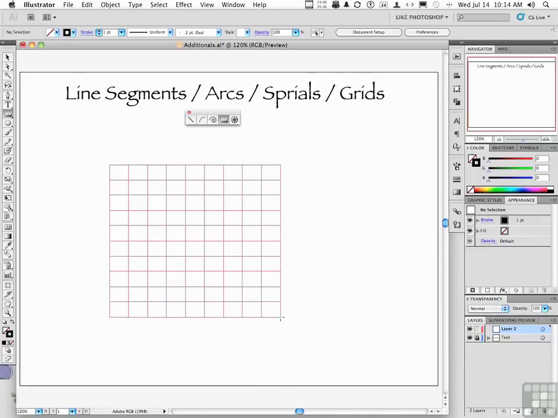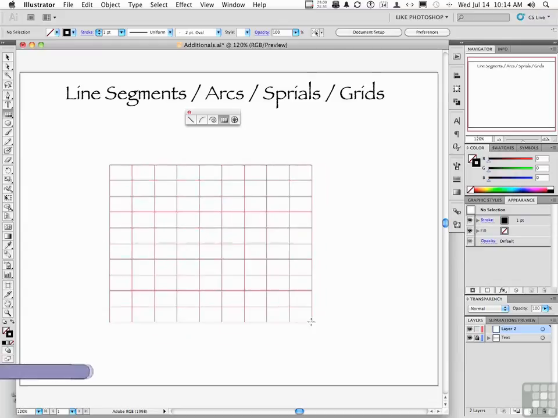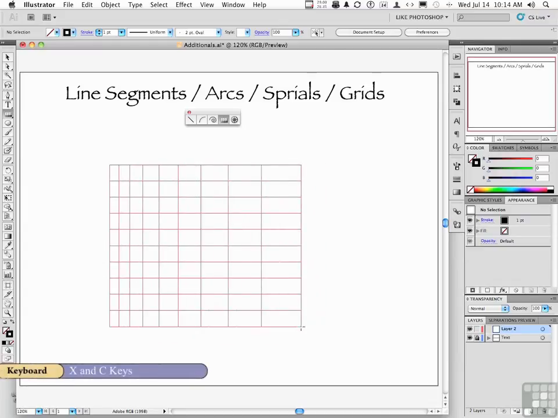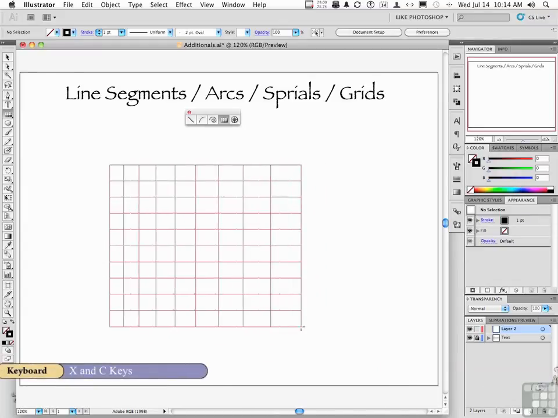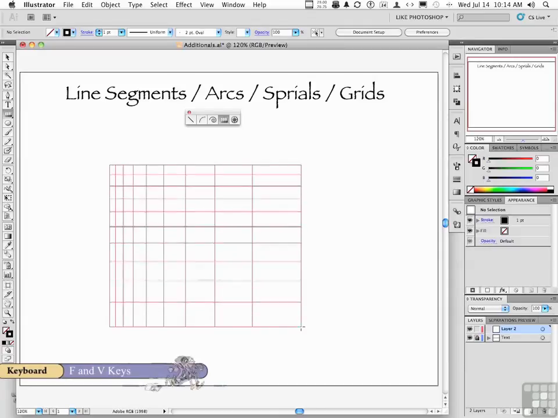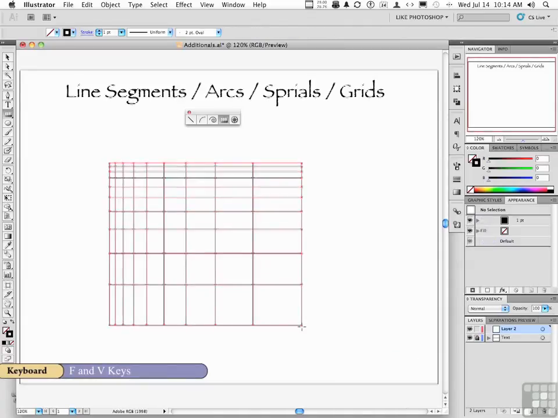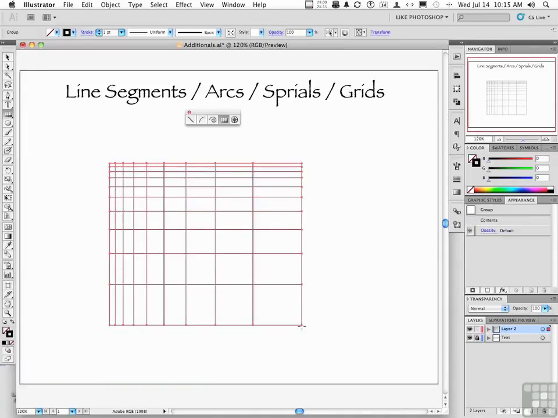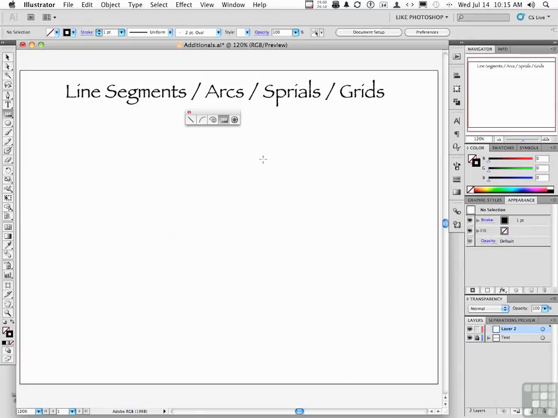Press the X or C key while you're holding the mouse down. We're still live. And you skew the grid, left or right. If you press the F or V keys, you skew the grid up and down. Control A, delete. And finally, the polar grid.